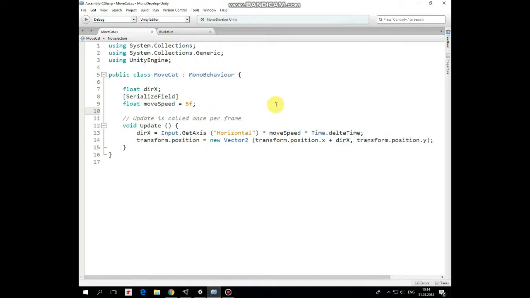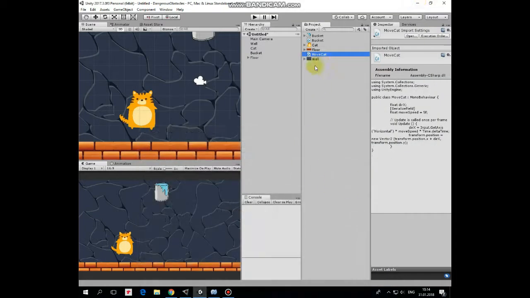Let's take a look at this script. It's a simple one, where we just read if the left or right arrow button is pressed, multiply this value by move speed and Time.deltaTime, and set the new position of the character according to these parameters. The X coordinate is modified, the Y coordinate stays the same.